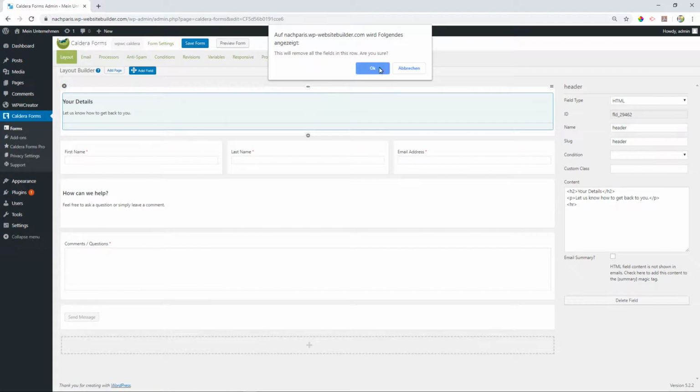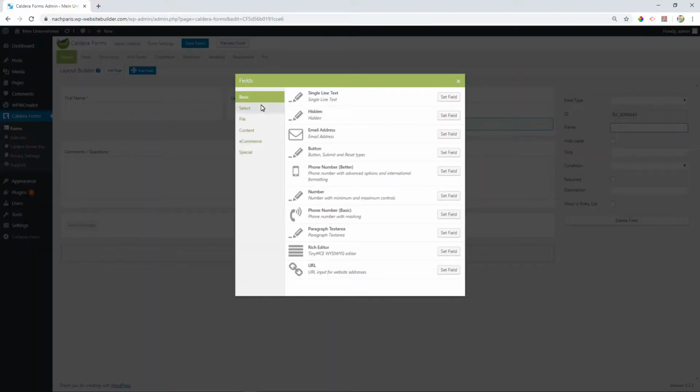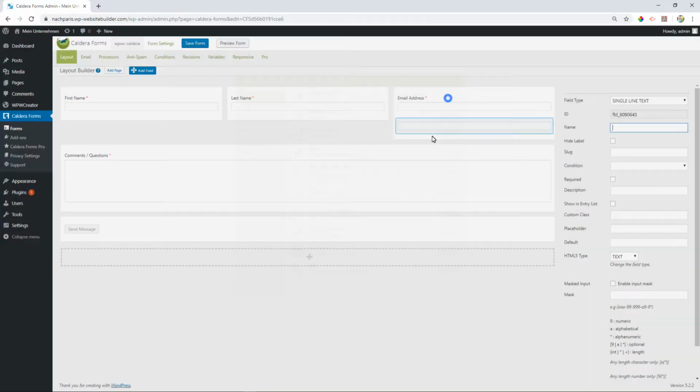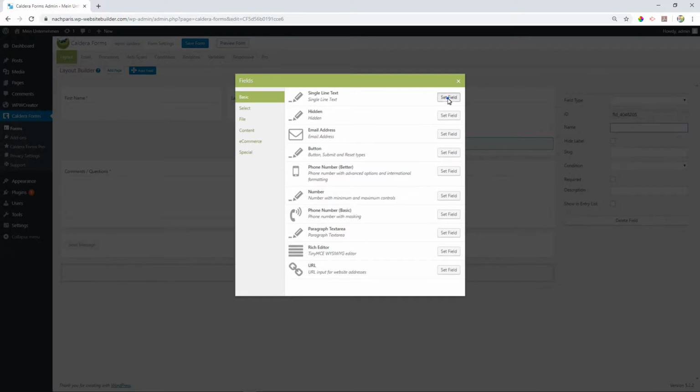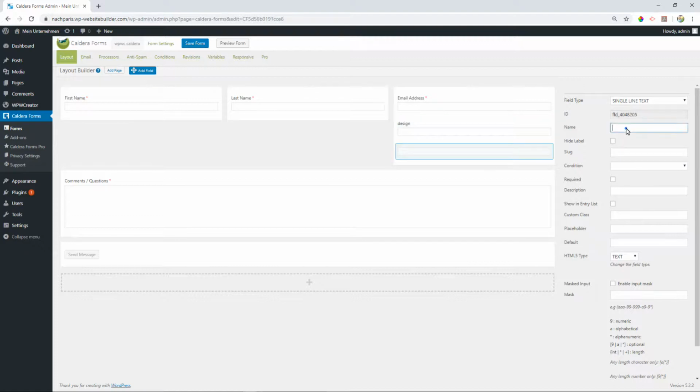So you can still use all these fields that Caldera Forms offers you, but we need 3 required fields. 2 of them have to be single text line, okay? And for a better overview, we also give them names. The first is the design, and the second is the prefix.